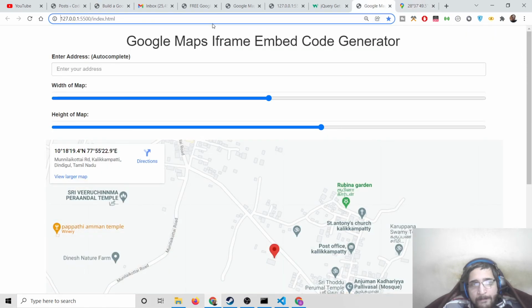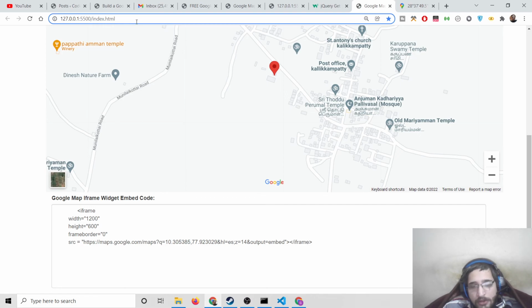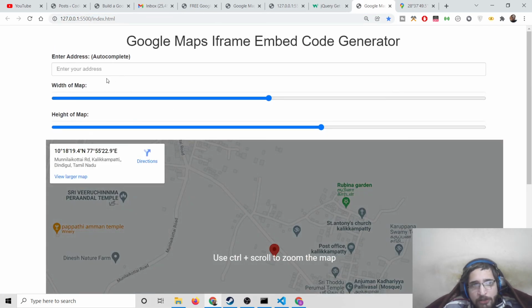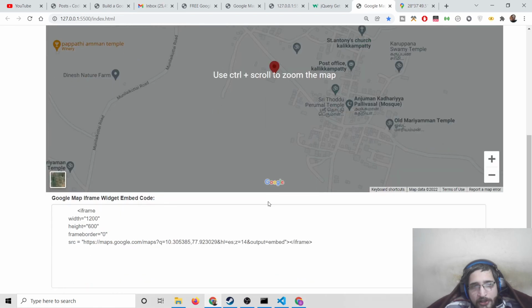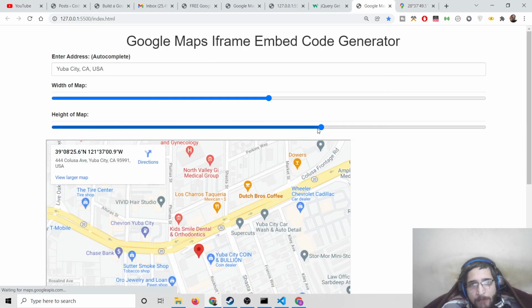And if you just refresh it for the very first time, you will see a Google Map there, and also this code as well. So now you can write any address of your choice and the map will change.